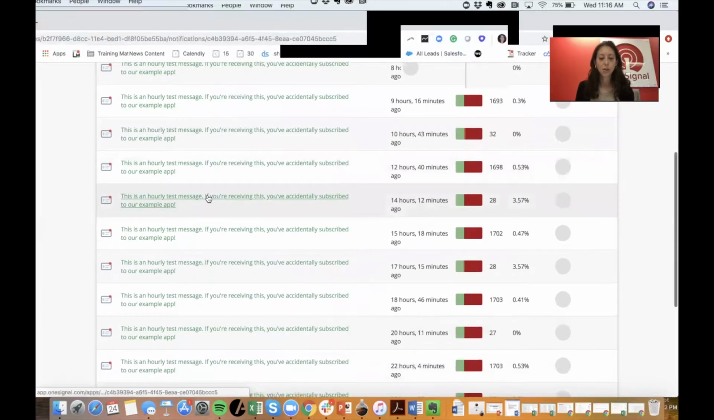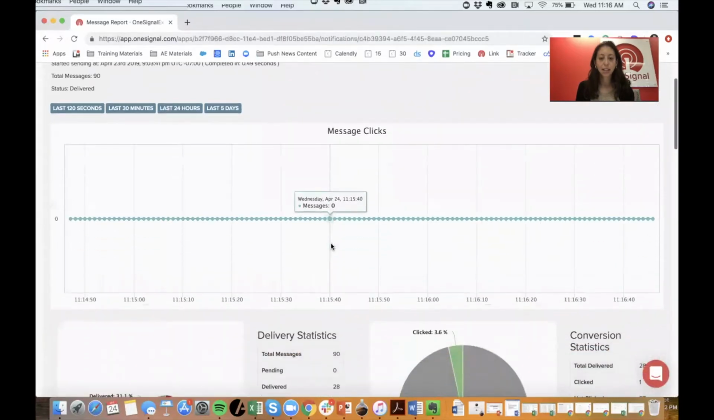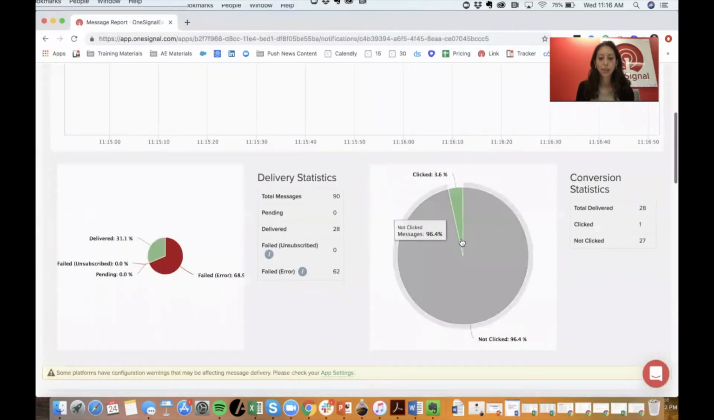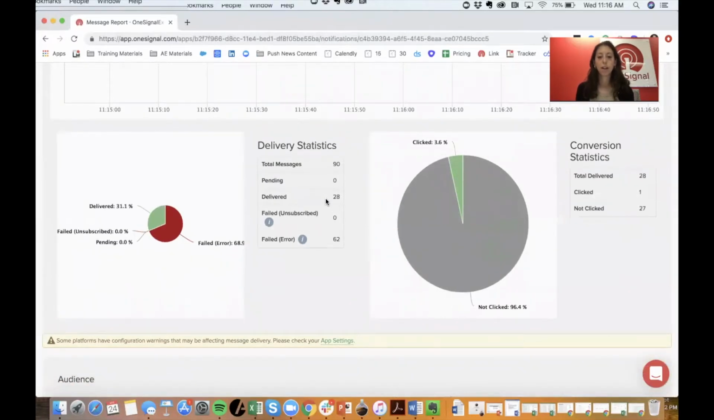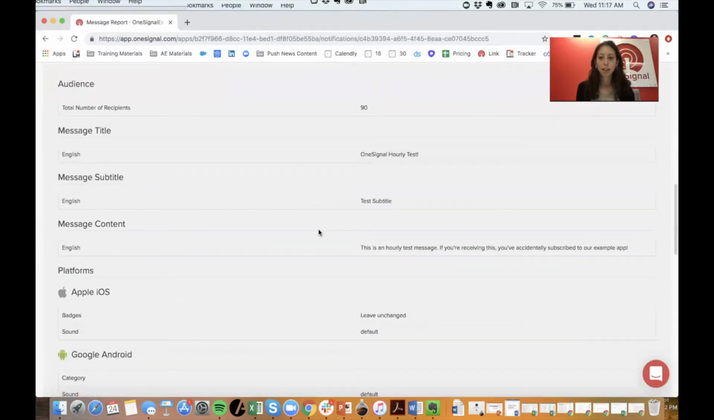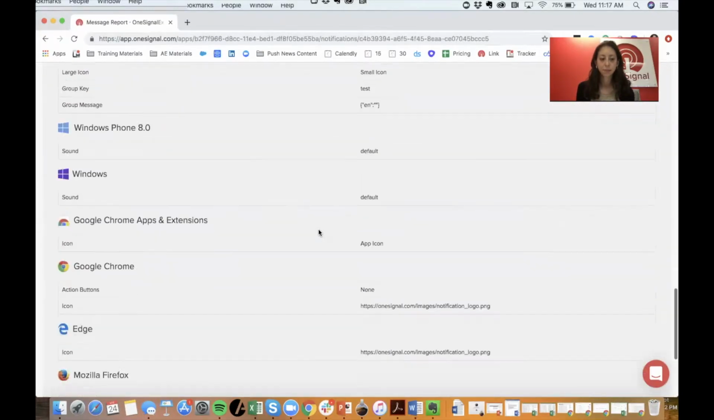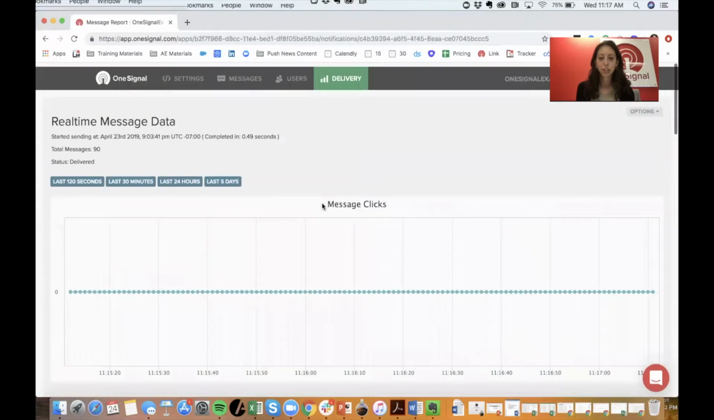You can just click on a notification. This one, for instance, had relatively high click-through rates. You can see how often users click. You can see the total number of clicks. And here you'll be able to see the total number of delivered messages, the total number of users that may have unsubscribed from your notifications based on when that notification was sent, and total messages. So you're able to see all of the different audience data here. You can see all the different platforms you sent messages to.